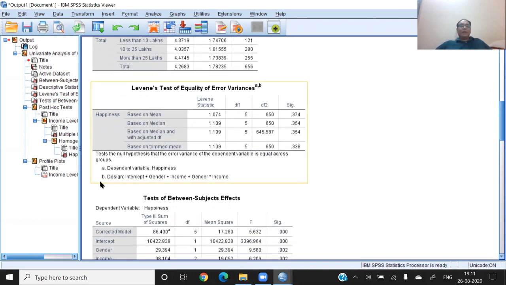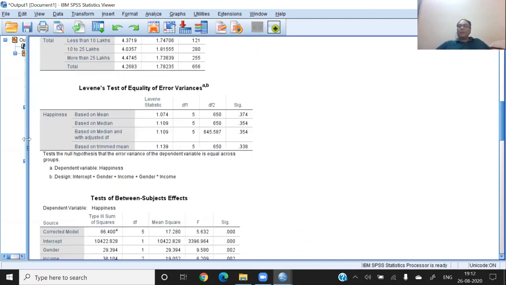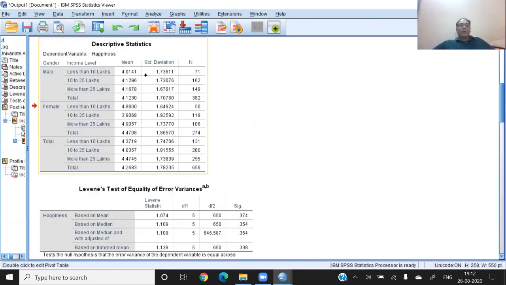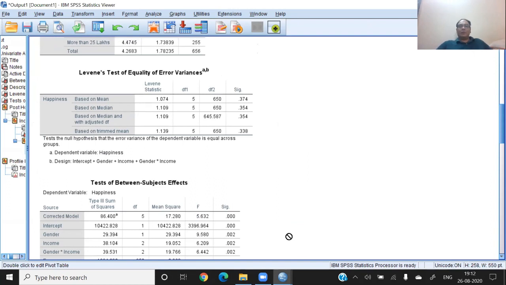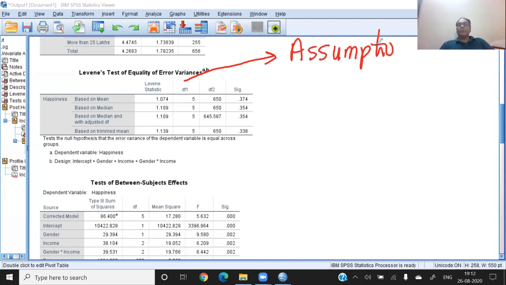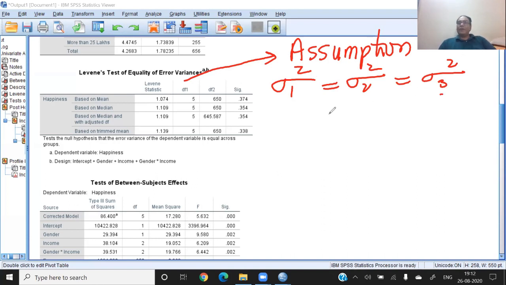Okay, the Levene test is only the assumption test. So this table is showing you the assumption whether the groups have equal variance or not. So how do we interpret the Levene test? We are examining the assumption that the variance of group number 1 is equal to the variance of group number 2, is equal to the variance of the group number 3. Right. So this is the assumption of the parametric test.